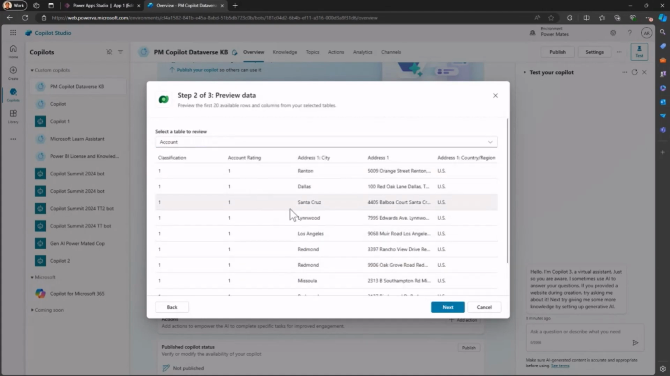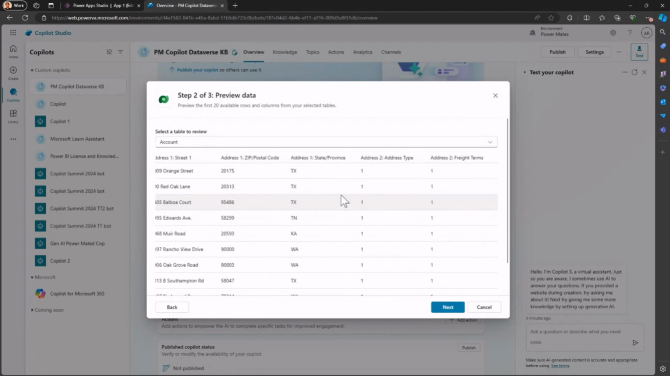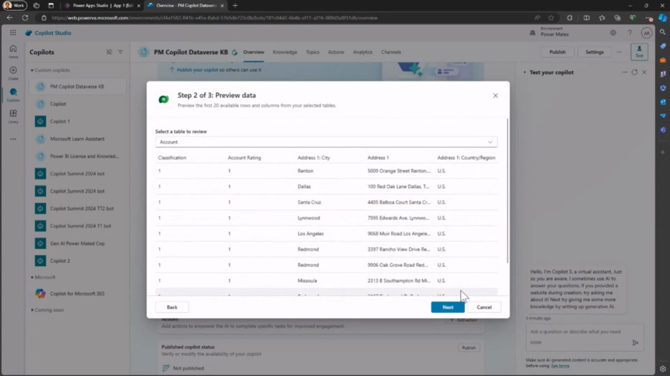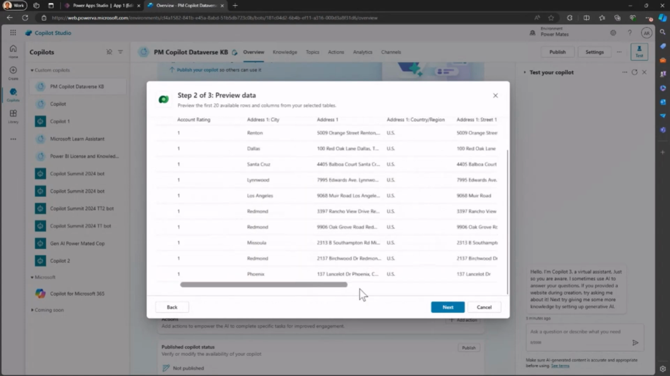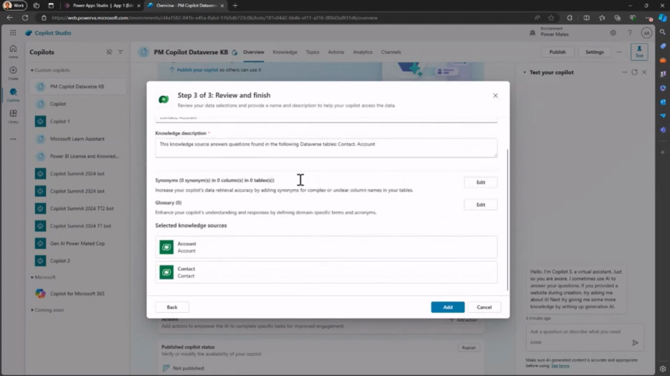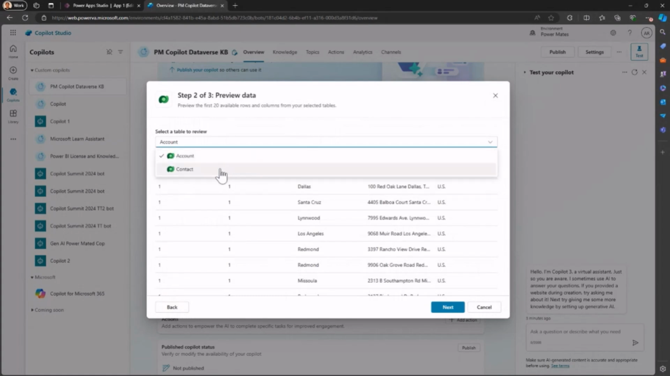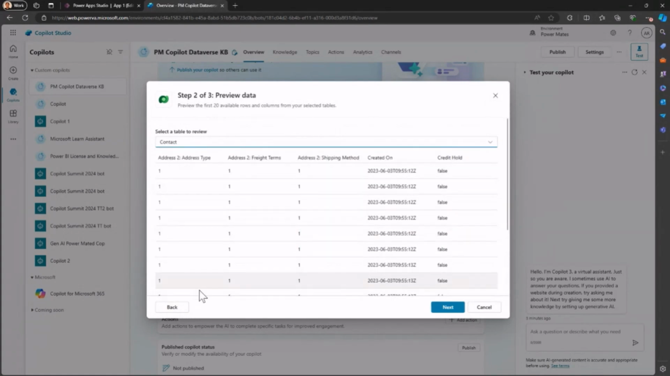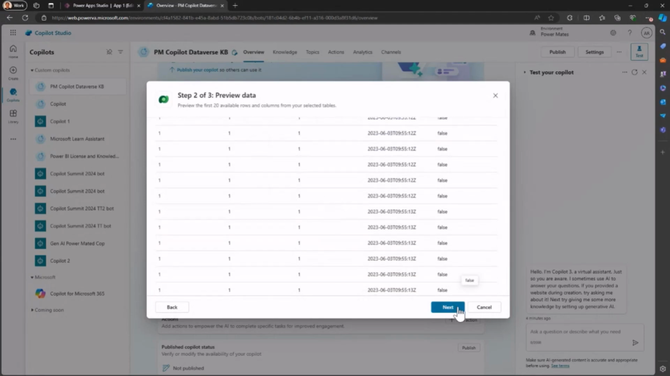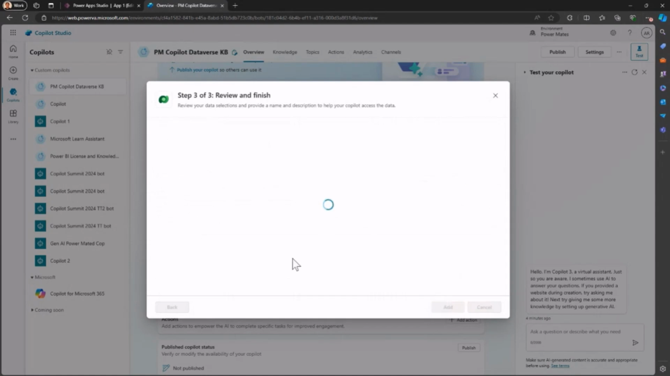You can check your data to validate, okay, this is the table I want to use effectively. Yeah, account, we have the address, the zip code, the state, and all the stuff. Okay, that's good. And of course, you can check contact if you want. And yeah, you have the contact and all the stuff. So let's click on next and let's click on add.